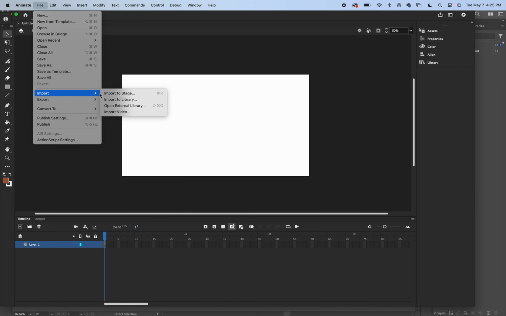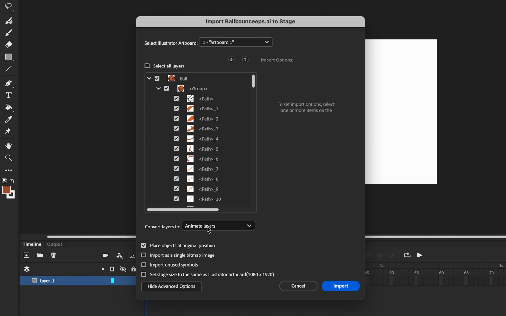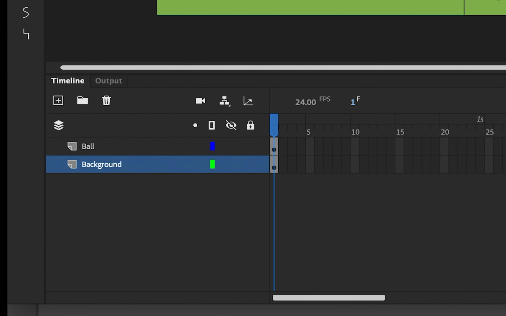Now press Command R or Import to Stage, and we're going to grab our Adobe file. In this menu, just make sure all layers are selected, convert layers to Animate, and then set the stage to Illustrator Artboard. Now you can see how the two layers imported into Animate just fine.